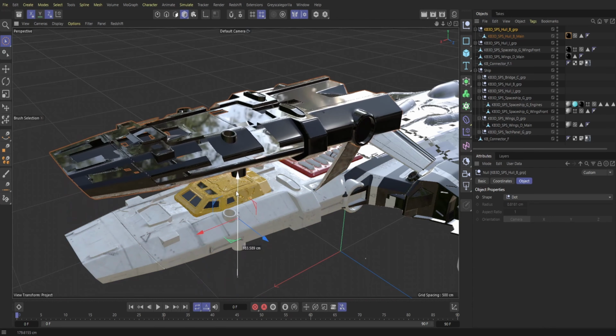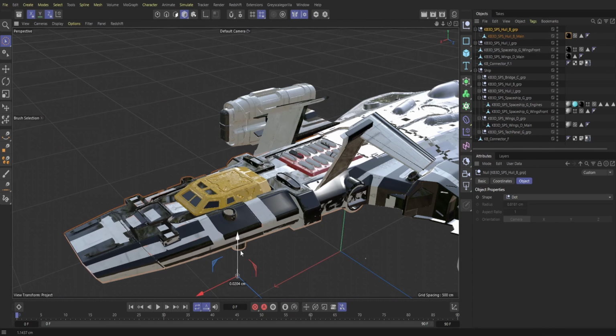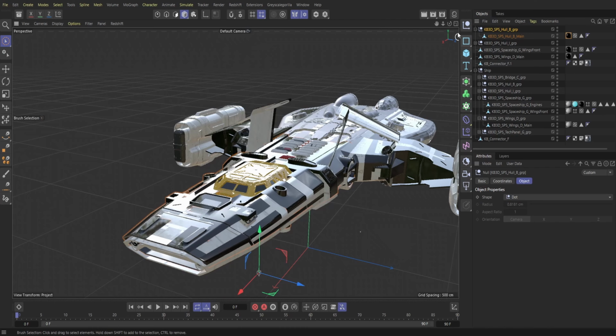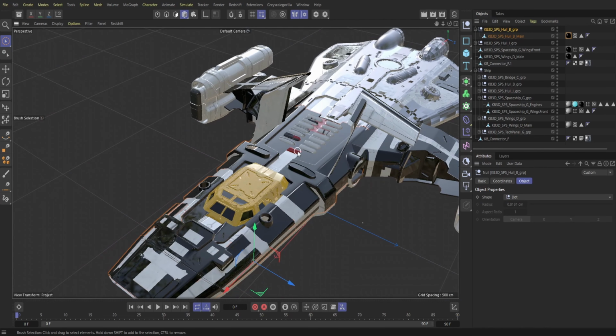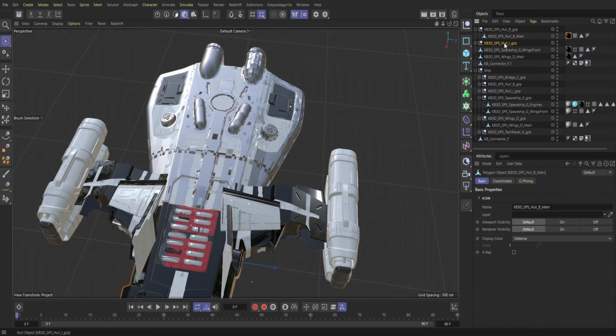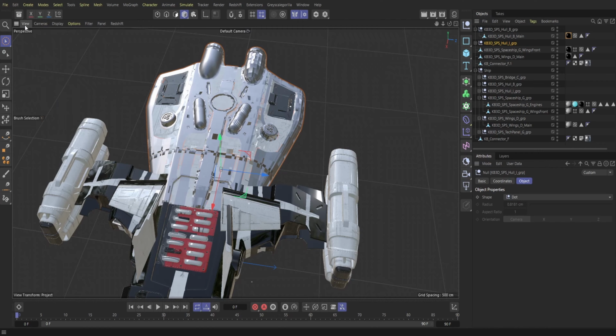Cool, and then I'm just going to continue to adjust it here slightly to make sure that it is sitting on our ship properly, and then I'm just going to adjust the vent as well, again, to make sure it's sitting on the ship properly and nothing's clipping into the vent here.